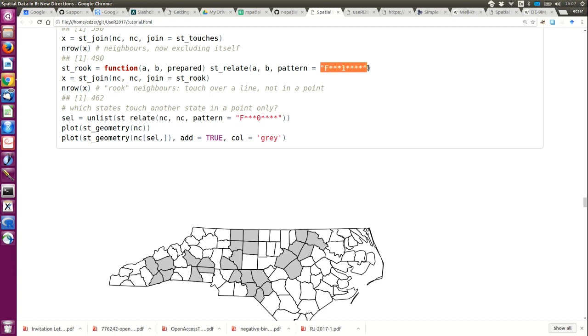So here is what I do. Here is this boundary. I say, okay, I don't want the self-intersection, false. The interior should not intersect with the interior of the other one. That would be overlap. But the boundary of A and the boundary of B have to have a line in common and not a point. That's what I'm saying here. And I call that function st_rook. I create it on the fly and use it. It gives me the rook neighbors, and I can do the same thing with the queen neighbors if I would say here anything, true.